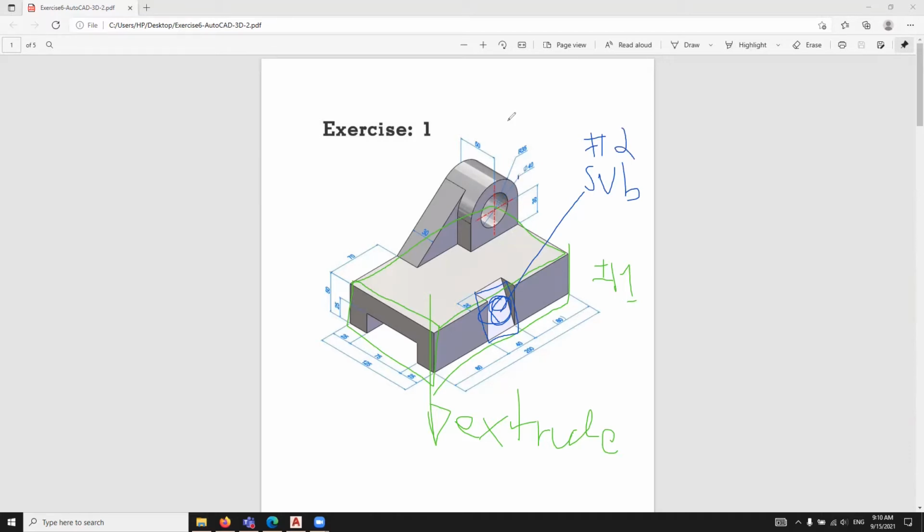Number 3, I probably do this part first by creating this rectangle and extruding it up. Something like this. It becomes not a cube, it's a rectangle. And then we fillet it to make it round. And the last step, I will come back to do this part here. So we have 4 steps.